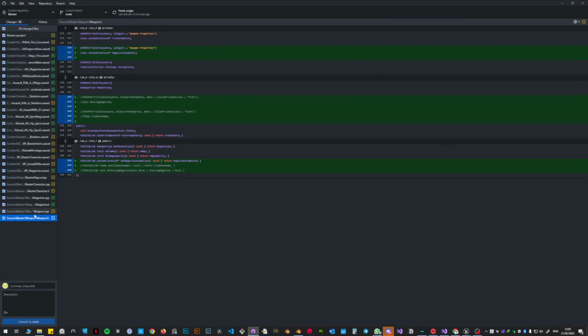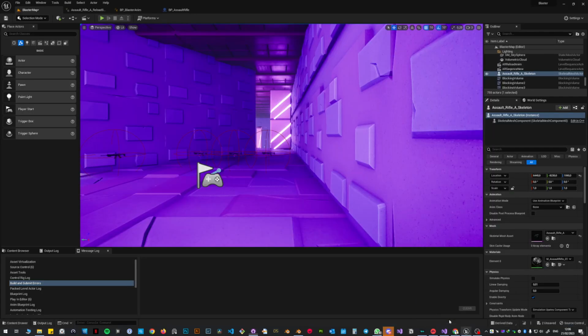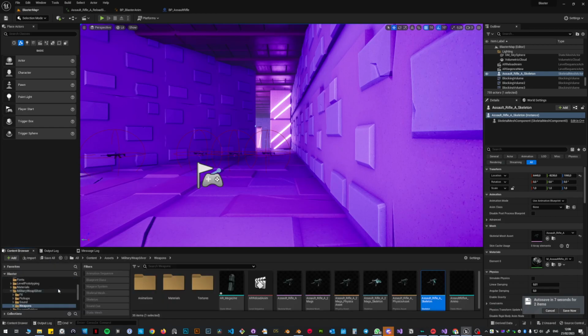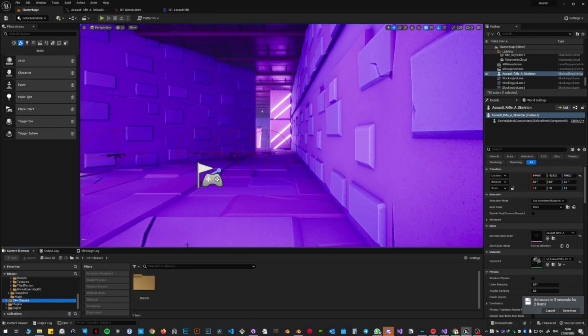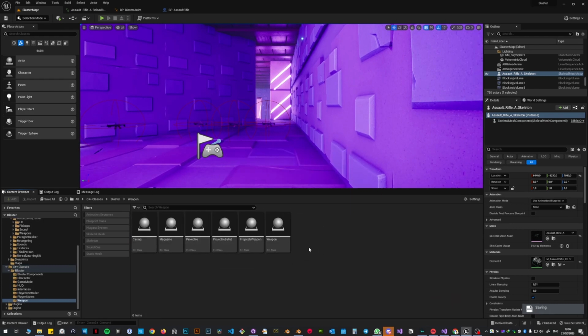Like I said, I'm going to go through this with Git, because there were so many changes that I was going insane. Right, so I created a new C++ class. I went to C++ classes, blaster, weapon. And here I just created a C++ class based on actor, as you can see, and I called it magazine, just the same as casing. It uses the exact same principle, so it's an almost identical copy.